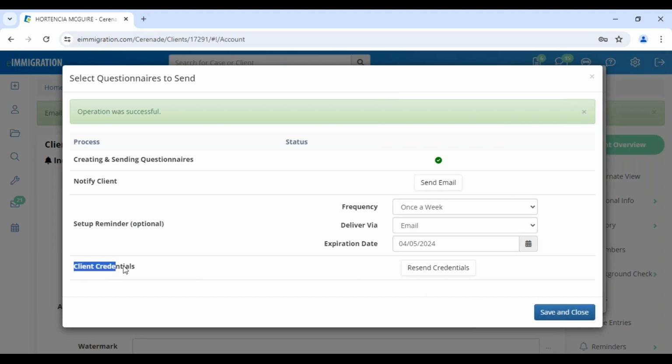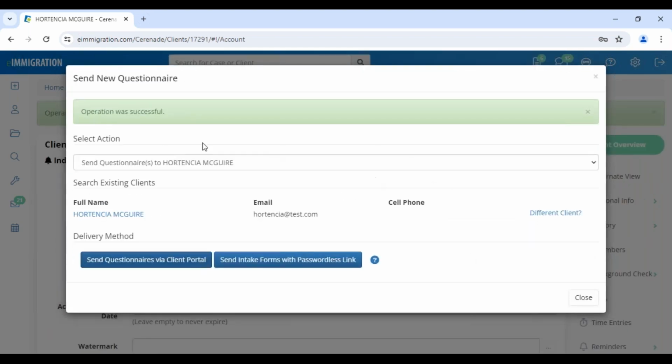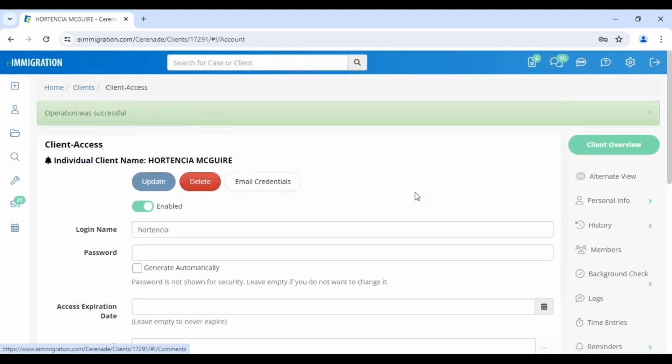If I don't know if Hortensia remembers her credentials, resend her the credentials right here. I'm going to click save and close. Again, operation was successful and I just close. Let me know if you have any questions at this point.